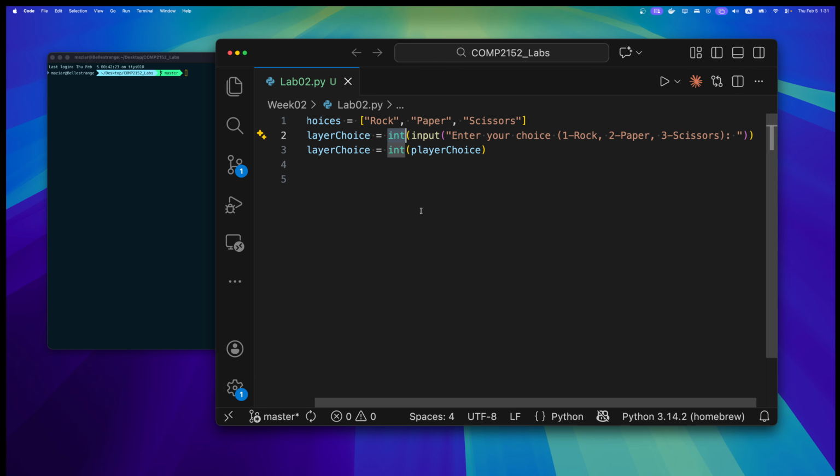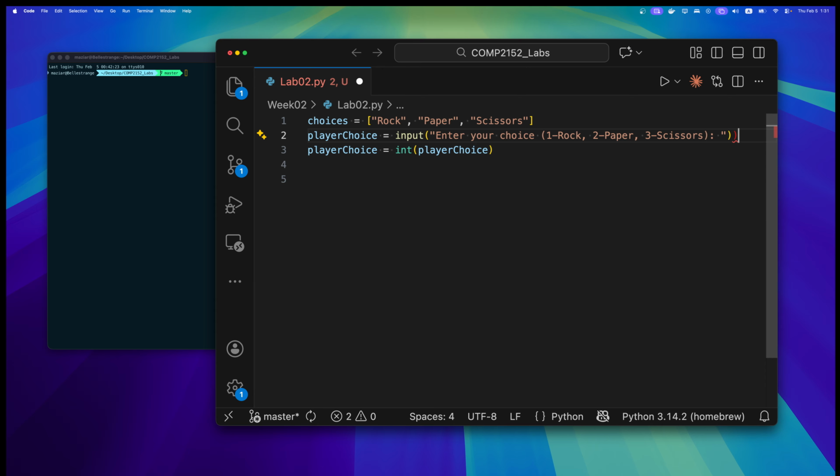So I can do the casting here, but to keep it simpler and more readable for junior Python developers, I will keep it like this. So what else do I need to do? I need to build my game logic. So I will start here.